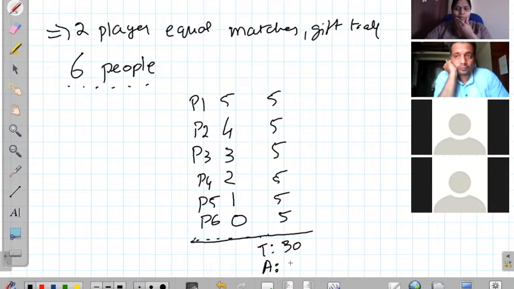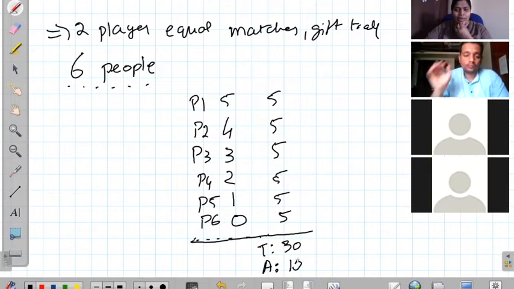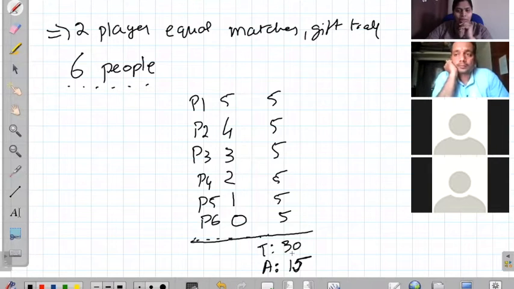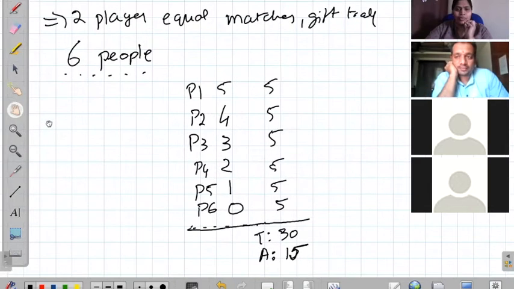Actually, minimum is 15. Yeah, minimum. Maybe 30, 45, multiples of 15. But they cannot play with the same person more than once, right? Yeah. Total number of matches played is 15, right.